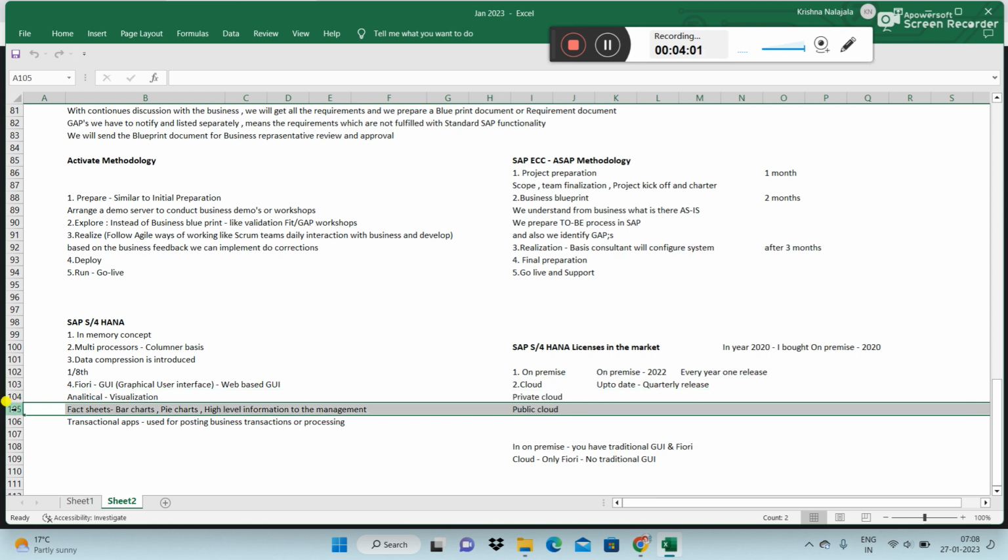Next, the fact sheets. In a sense, they are also high level information. Basically, top management doesn't want to see details. They want high level information. Let's say how much profit we got this month, what was the profit last month, what is the variance, what is the reason. That kind of stuff is okay for them, right? By using fact sheets, we can give that information to the management very easily.